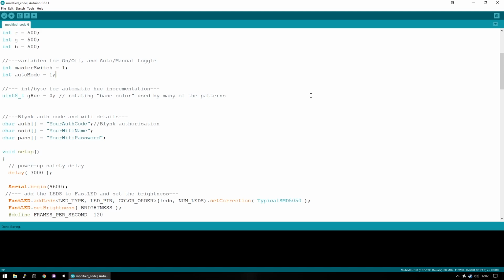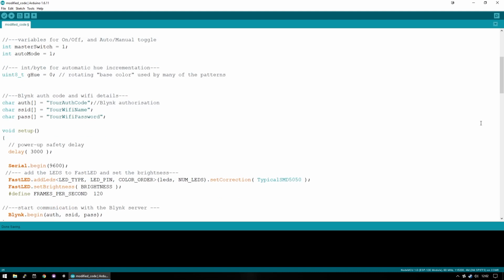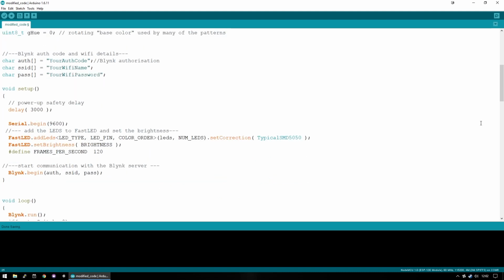Next we include a variable called ghue. This is once again just something the FastLED library uses when we have it in automatic mode. Next we have our Blink variables. Blink requires an authorization code, this will have been emailed to you as soon as you created the project in the Blink app, and it also requires your Wi-Fi name and password so the NodeMCU can talk to the Blink server through your Wi-Fi.